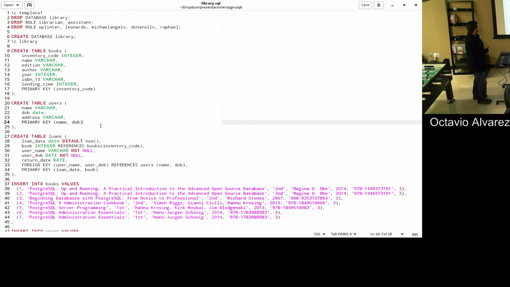But maybe we can find some other way to identify users. Maybe they have a library card with a unique identifier per user. Or maybe we can use their social security number. But the problem with that is that I don't think everybody has a social. Well, maybe they do. I don't know how it is here in the United States.